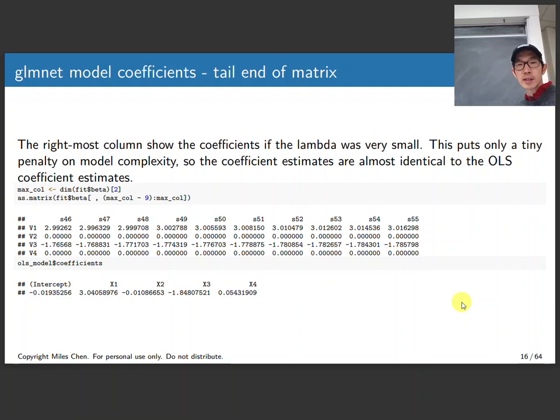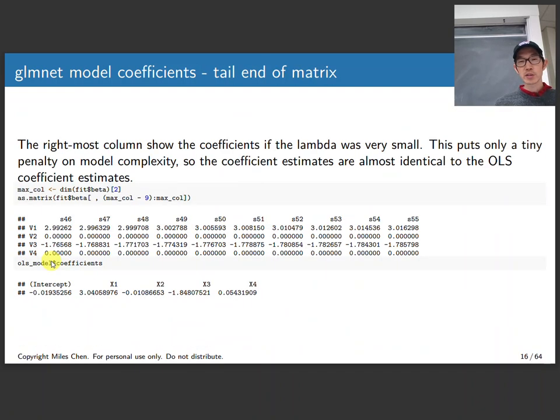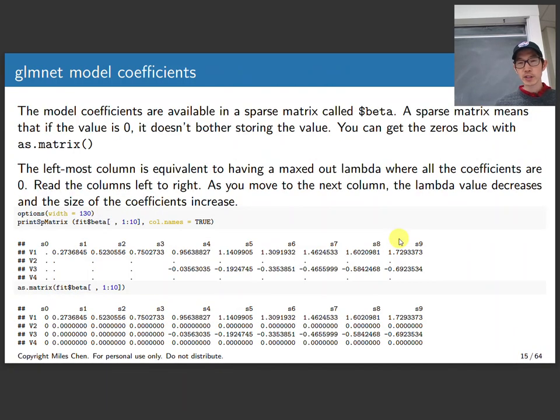Okay, and the tail end of the matrix. Okay, so this sparse matrix starts off at S0 and goes all the way to S55. I just printed the first 10 columns, but it just keeps going until it reaches S55.